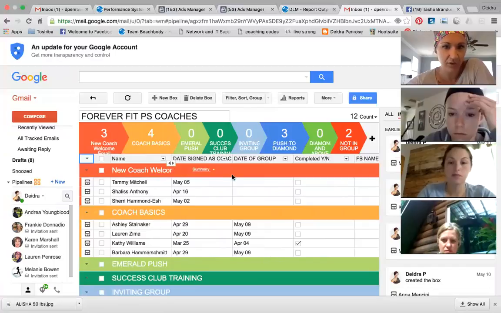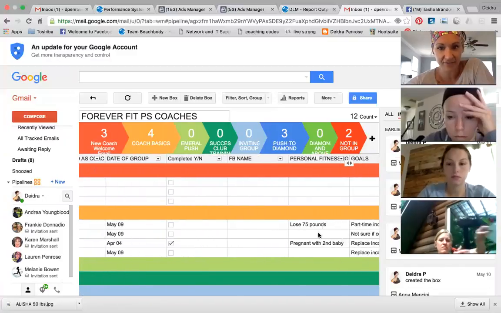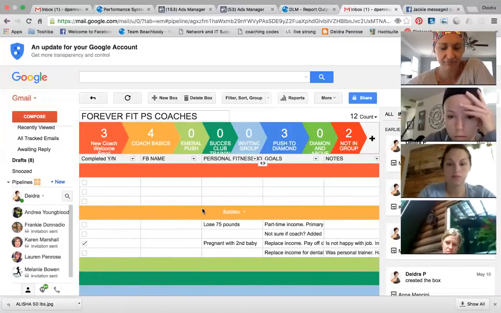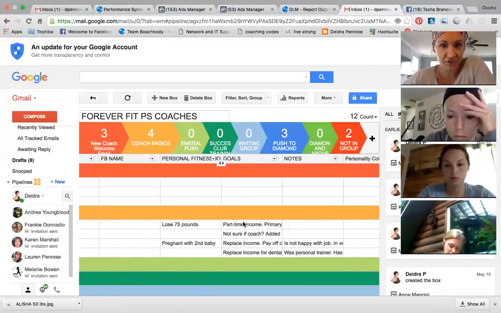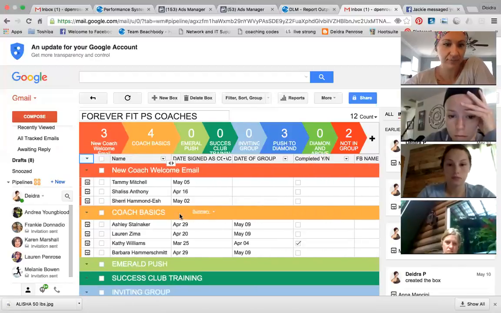So I want to know a little bit about them: the date they signed up as a coach, the date of the group that they're in, if it's completed, their Facebook name, which I know, so I can probably delete that, what their personal goals are, if they tell me, anything additional, and their personality, because I like to know that, so I can take them along.